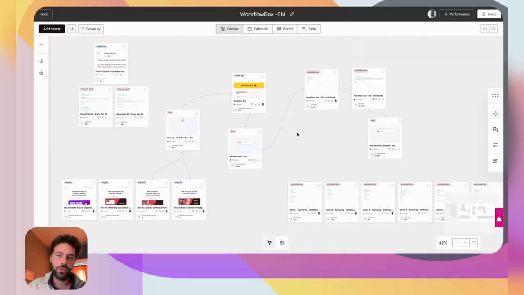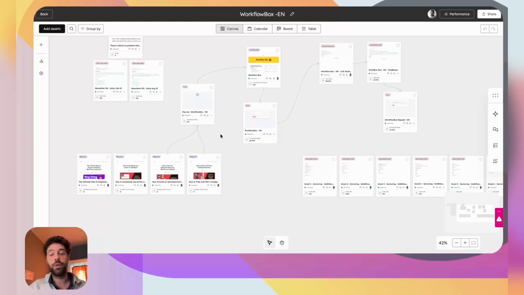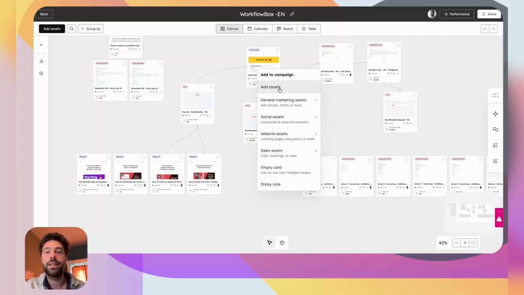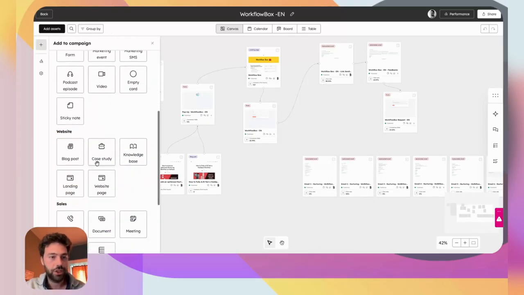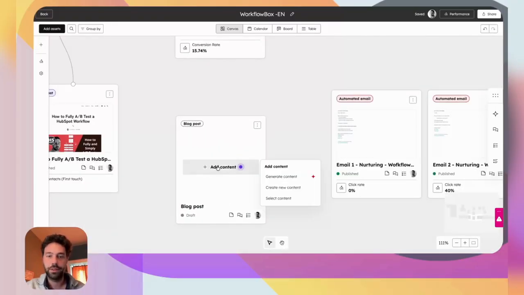The last thing I want to show you is that you can easily add new assets and every kind of asset actually to this campaign. I want to add another blog post that redirects to this pop-up that will redirect to this landing page. I just need to right click and click on add assets. I will choose here a blog post. It will automatically create a card and I can just add content, either generate content that we will see later, or create a new content from scratch, or select a content.